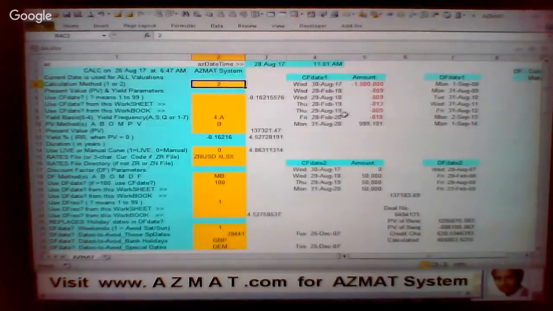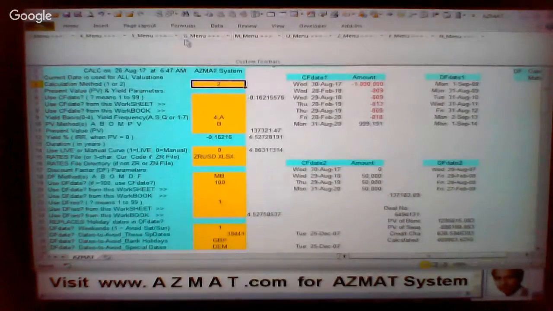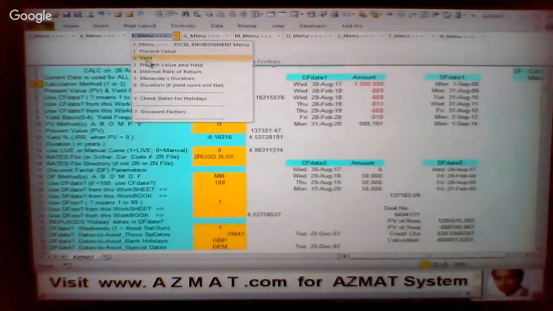If the yield command is used from the X menu, that is from here, if I use it here, AZMAT System clears the contents of the yield cell, and enters the result of the yield calculation in the yield cell within the AZ parameters area.